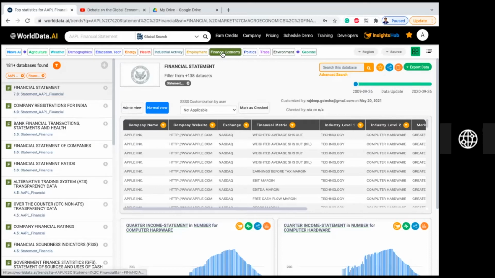Because see, Apple can be in finance and economy, and Apple can also be in agriculture because it's a fruit, right? But you are not interested in agriculture. You are interested in finance and economy. That's why you can click on finance and economy.